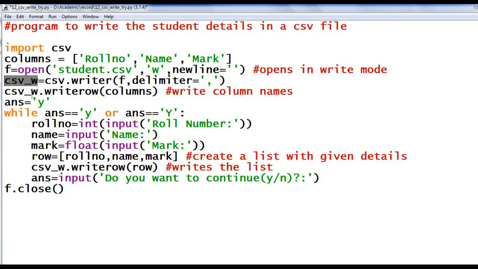Okay. Then in the next statement I have used the writerow function to write the columns, that is the headings roll number, name and mark, into my CSV file. So before writing student details, we write the headings. We need to write the heading only once, so before the while loop, I gave this statement. Then loop variable ans equal to y, while ans equal to y, lowercase or uppercase.